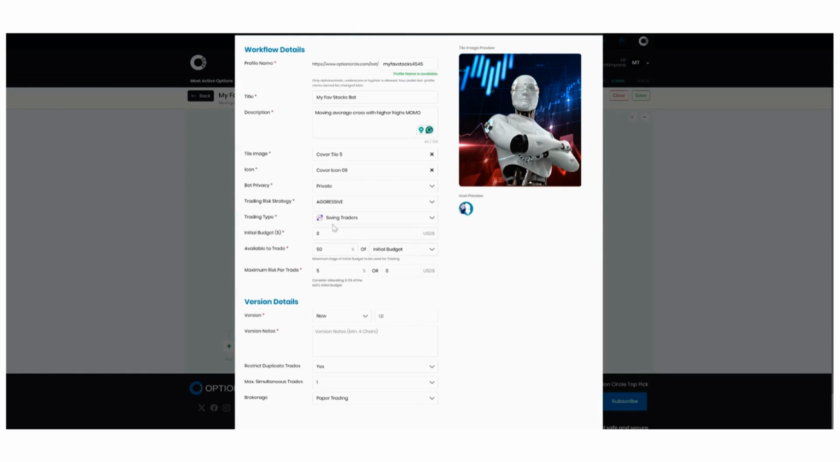Now you have an initial budget that you want to set for this bot in itself. And one thing I always look at is something over the daily pattern day trading level, which is 25,000. So I just set that there. Available to trade defaults to 50%, but you can set that to anything you want, 25% of your budget.